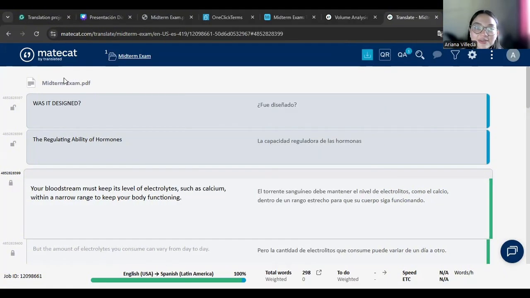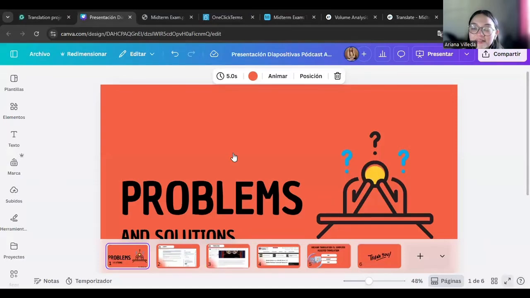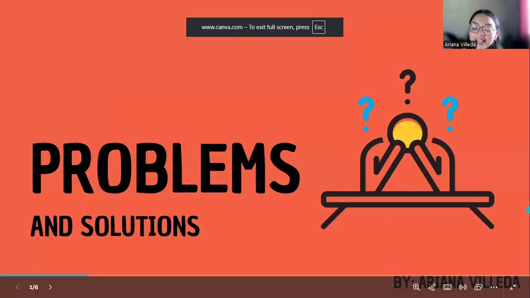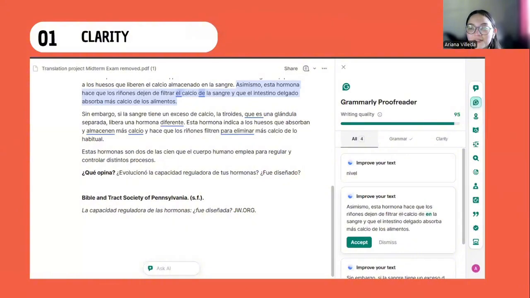Now, I would like to explain some problems and solutions that I found throughout the translation process. First, one of the challenges that I found was clarity, because sometimes I was like, this doesn't go exactly to the point. Maybe I can change this here and here. So I was looking for some tools and I found Grammarly. I started the free trial, and this is a screenshot from when I was doing it.